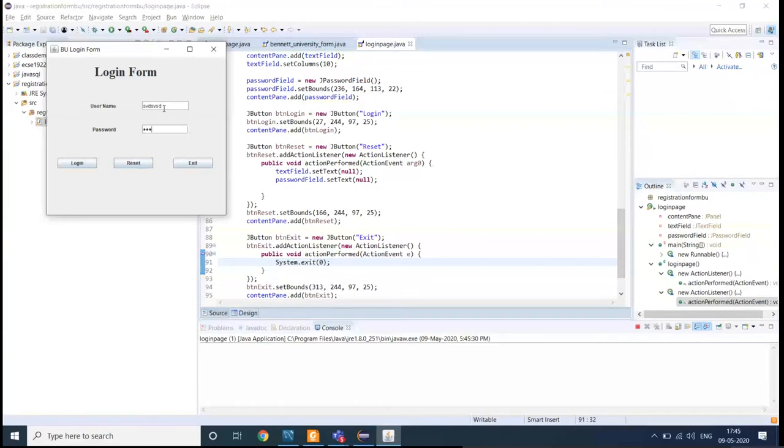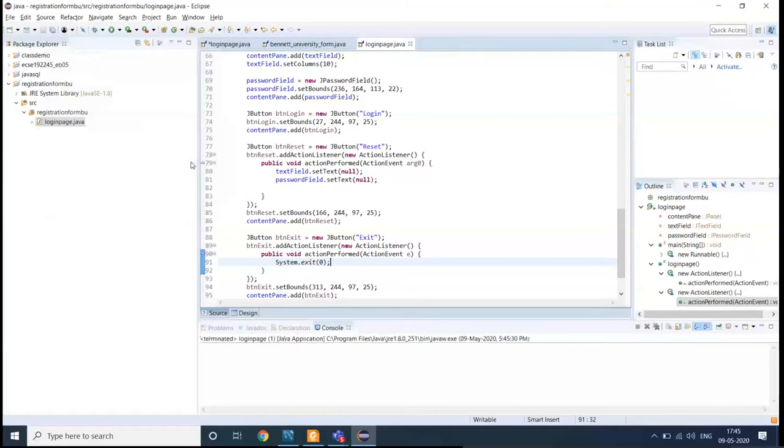I have written something, similarly to the password. Reset, you know what it will do: it will reset all those things. If I click on my exit button, then what will happen? See, our program gets terminated. So if somebody asks you to add one button which terminates your application, inside your actionPerformed method just write this statement, the System.exit method.